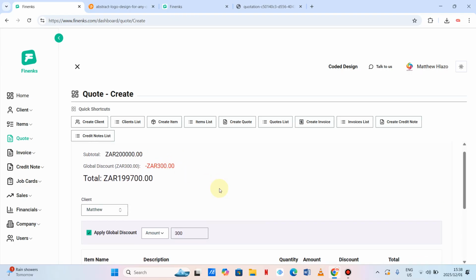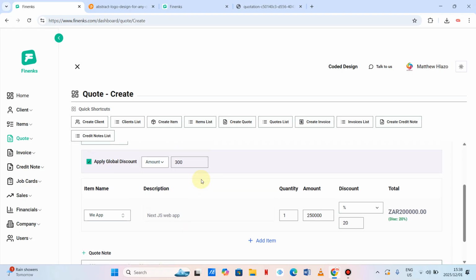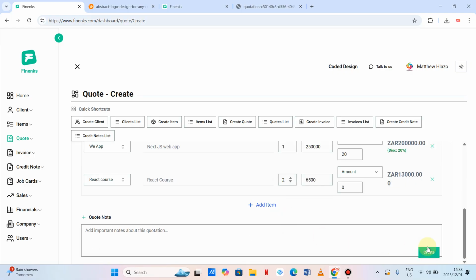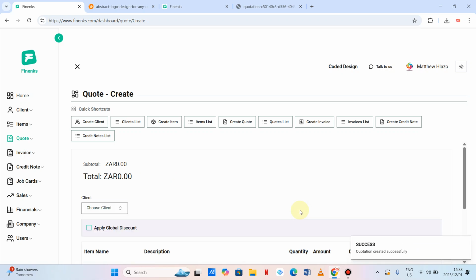So as you can see, everything works well, and there is no need for notes. Let's add another line item here. Not web app. Let's go to React course. Let's say it's 2 of these. Okay, and that is it. Let's just create this quotation. And then we are going to go to a list of quotations.